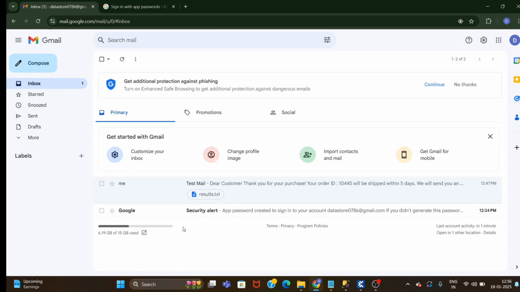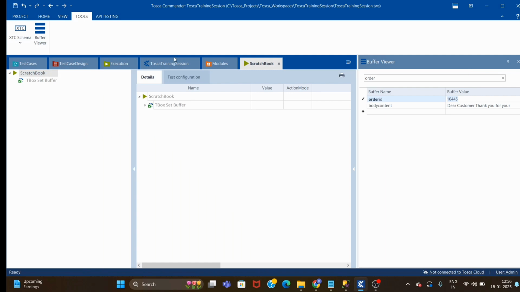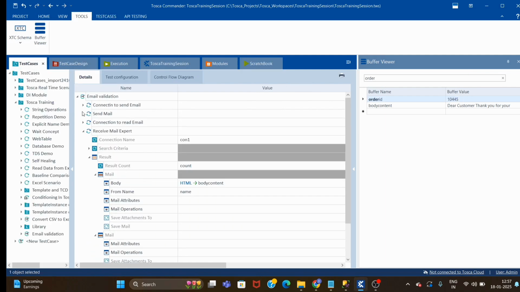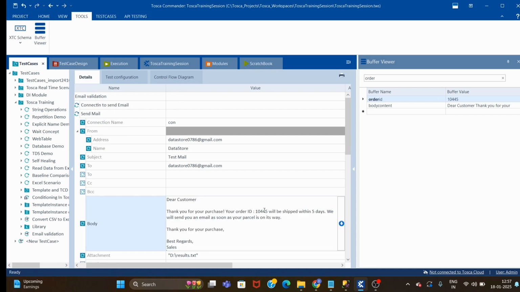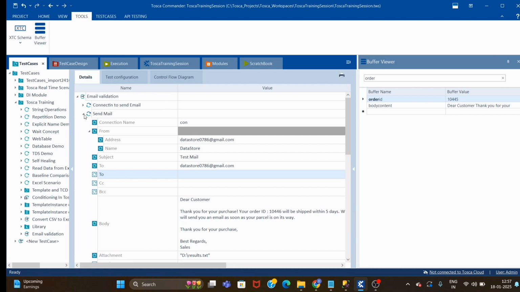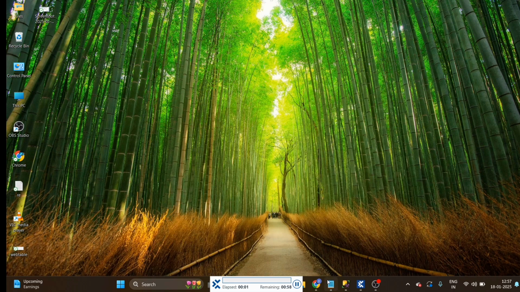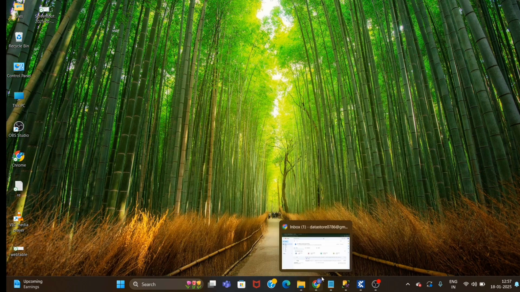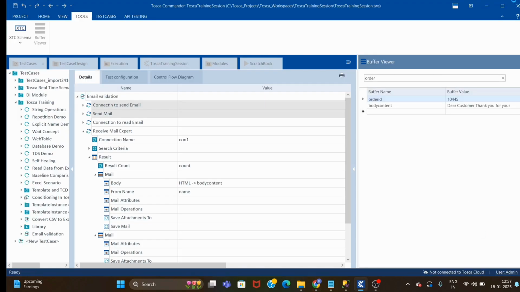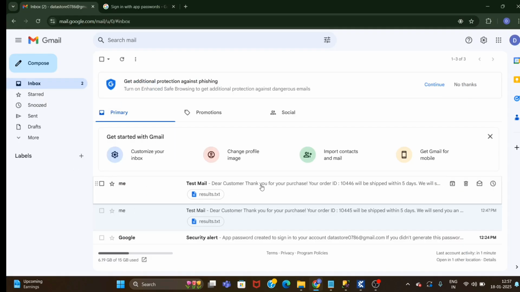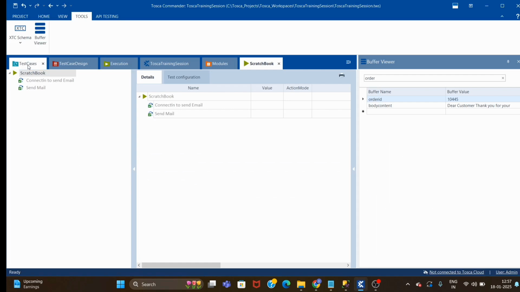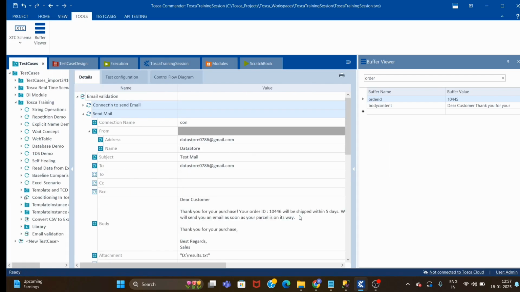There might be a chance that you will have multiple emails. Now I have sent one email. What I will do is send one more email with the same email ID, only changing the order ID. Let's check. We have received two emails with the same email ID and same subject. Let me trigger one more time with the same mail ID, only with a different order ID.